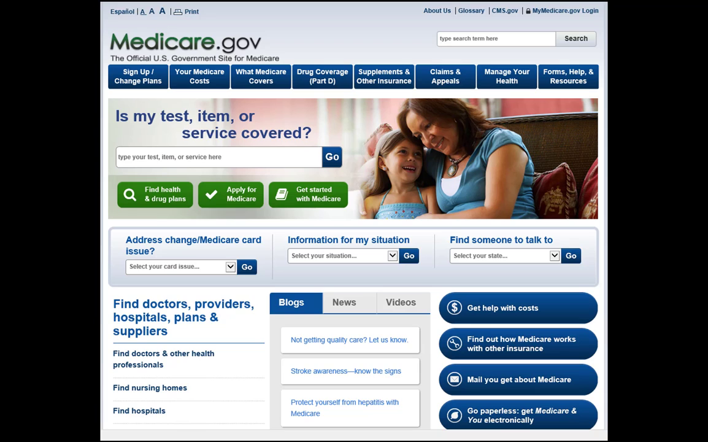What I'd like to do today is just take you through a quick little tutorial of how to use the Medicare.gov website to search for your prescription drug plan, Medicare Part D plan. So what you'll want to do is just navigate to Medicare.gov. This is the government website. It's a public website. You can do this yourself.